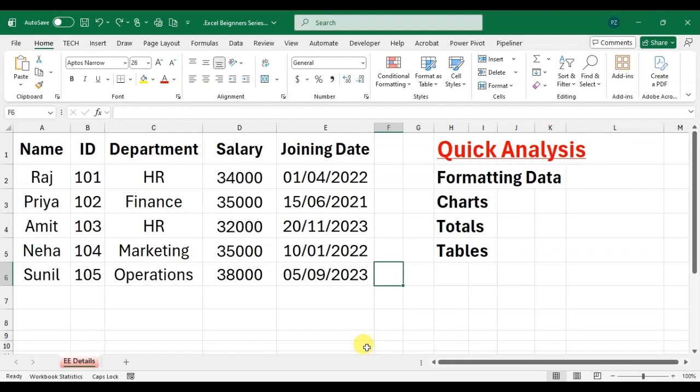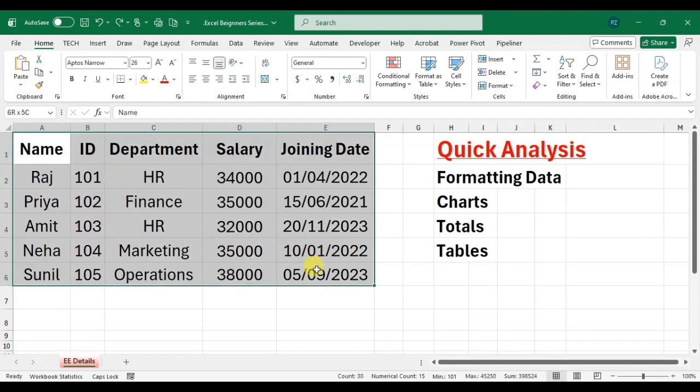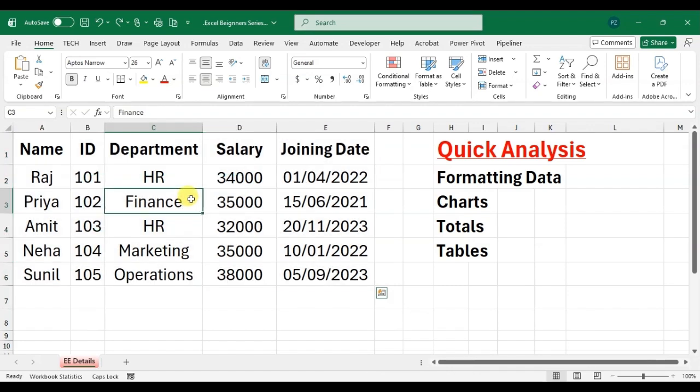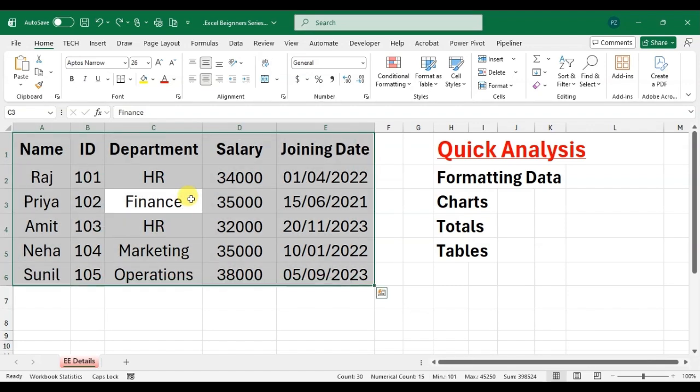First, select the entire data. You can just drag with the mouse and select the entire data. The second way is to simply select inside a cell and use Control A to select the entire data. After that, you can see in the corner one icon that indicates quick analysis.